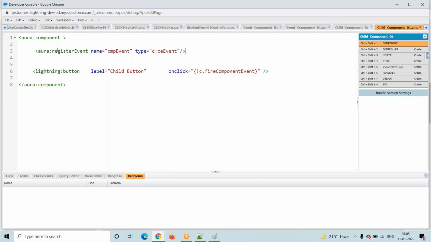Two cases are there. In one lightning component, we are generating an event. In another lightning component, we are taking that event, receiving that event, and handling that event. So that's why we have to tell the lightning component.